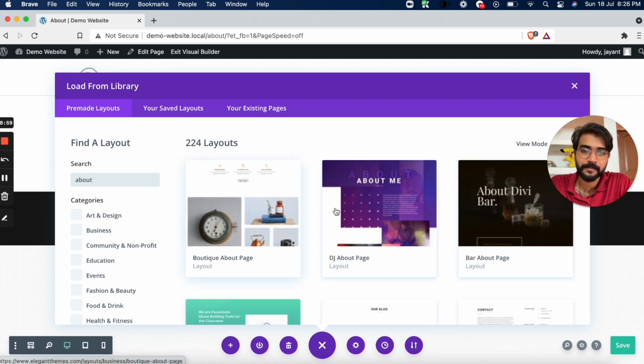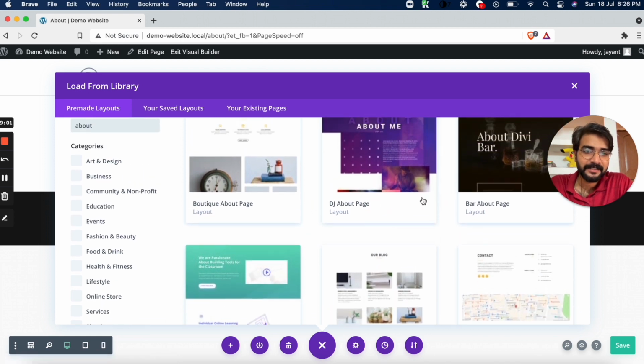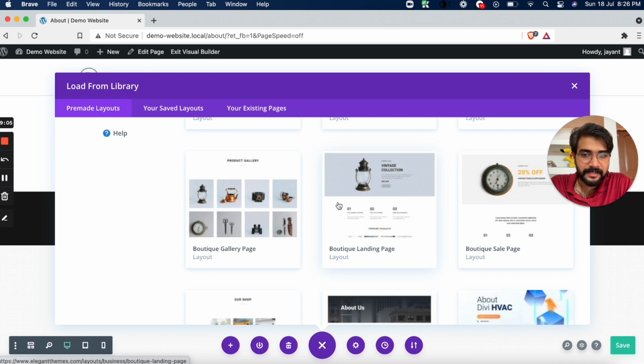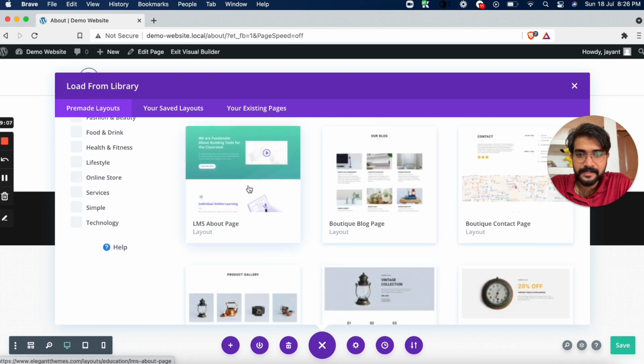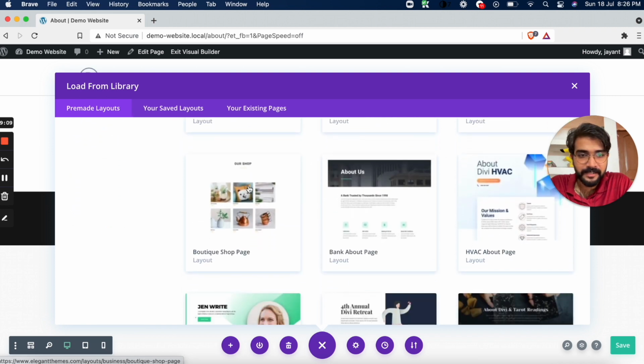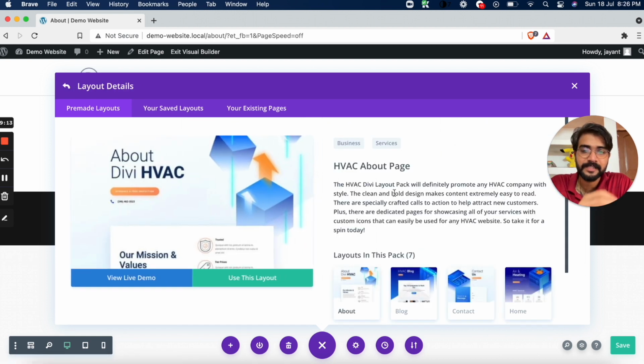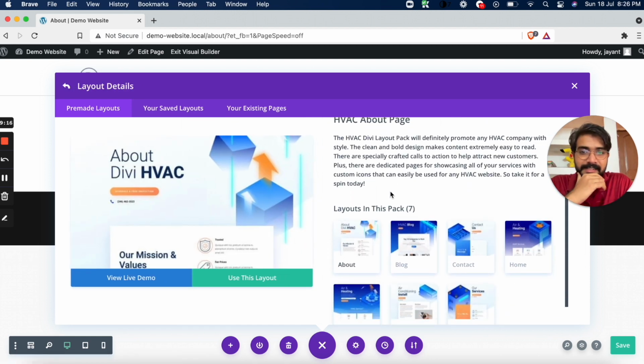See, this is for a boutique, this is for a DJ, this is for a bar. So you can create an about page for yourself. This looks nice, this green color. This looks nice. Let's click this one, about Divi HPSC. This is really cool actually.